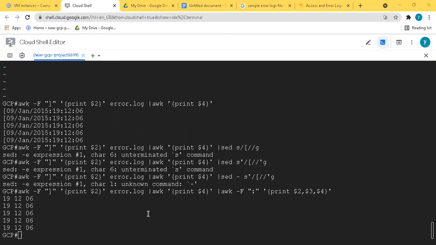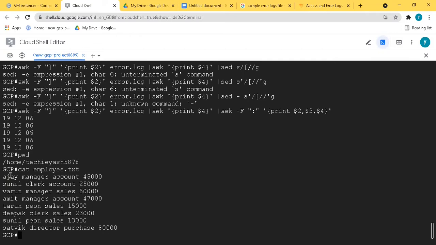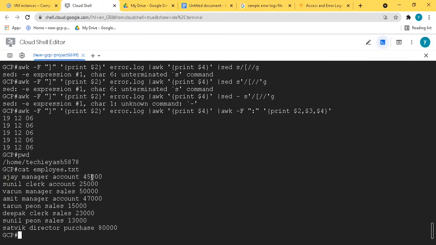We will come back to our file. The file name is employee.txt. So we performed one operation. Suppose we want name and salary. We easily got that one. So what I do is simply mention AWK print $1 and then a comma $4. Now it is giving me the result.